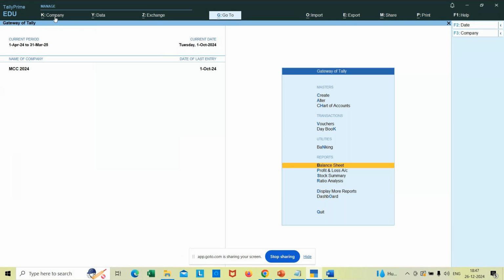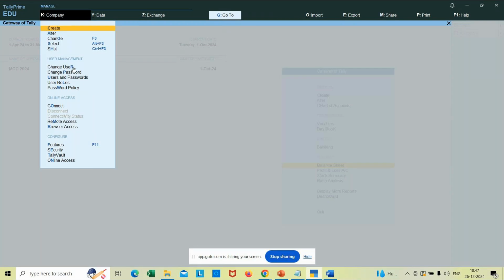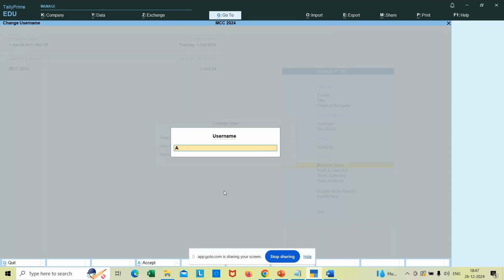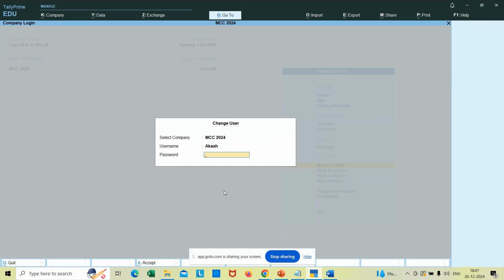Yes, ma'am. Okay, fine. Now I'll go to company. Here we have an option change user. So once you select change user, click on change username. Username I'll take here Akash. Password I've taken 6 digits, that is AKA 1 2 and ash.